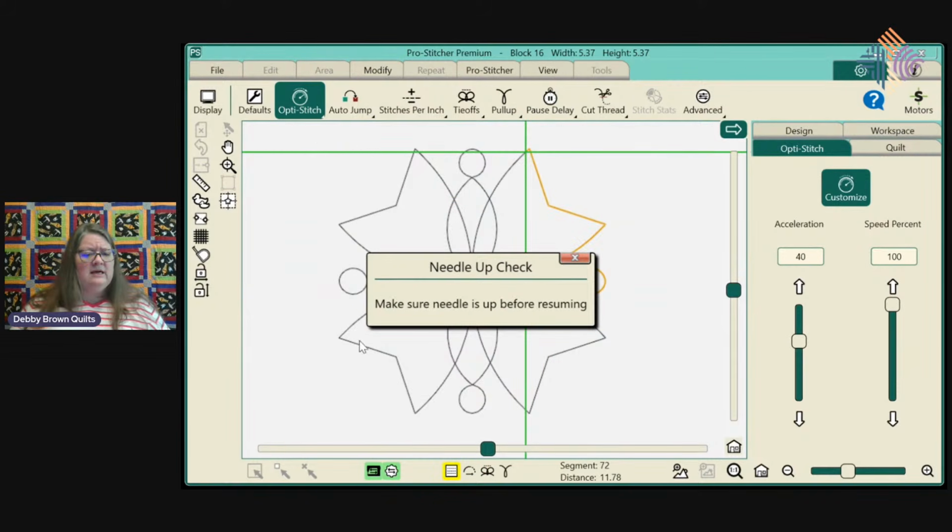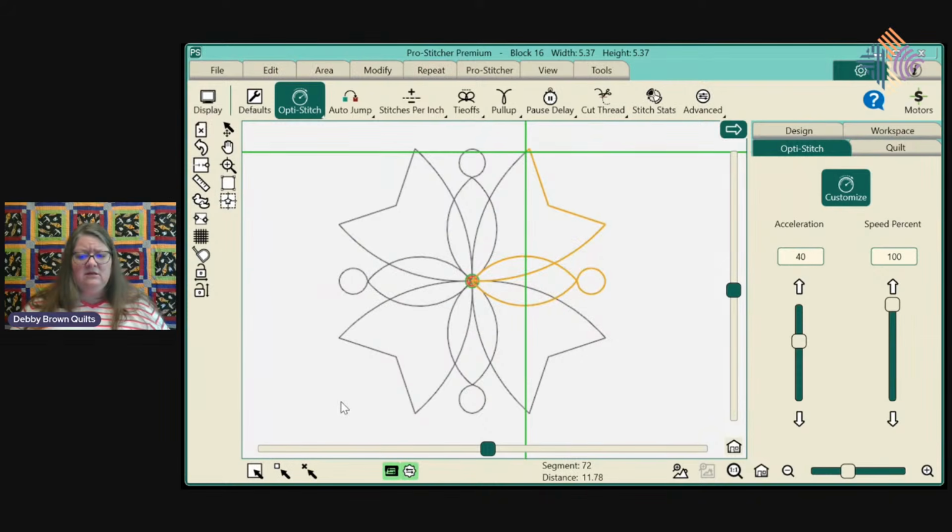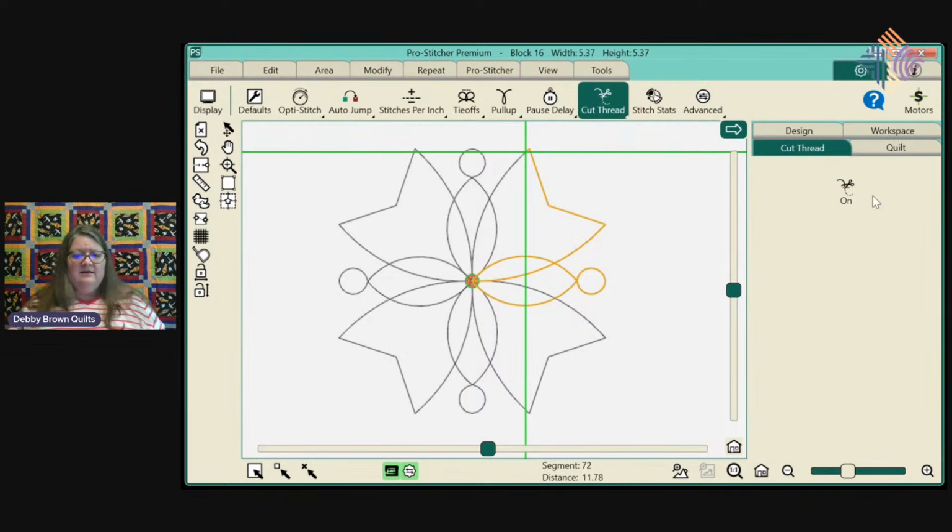So let's cancel this out. So that was the settings on the pause delay, not available in Pro Stitcher Lite. The next one is really quick because it's cut thread. I can turn it on. I can turn it off. This is a sample program I'm using on my computer. Unless I have an Infinity, it doesn't work. So it's not an option. You don't have to worry about it.